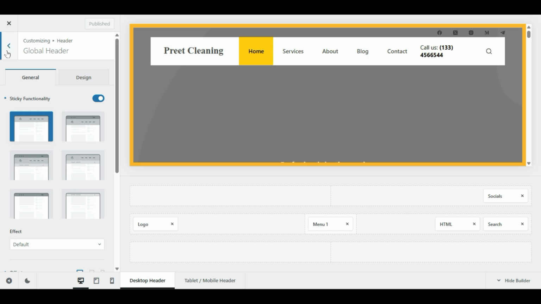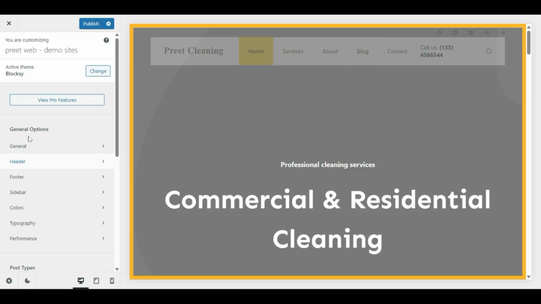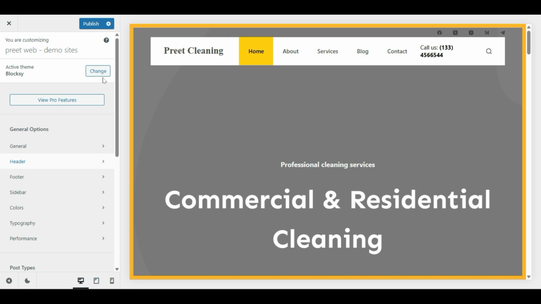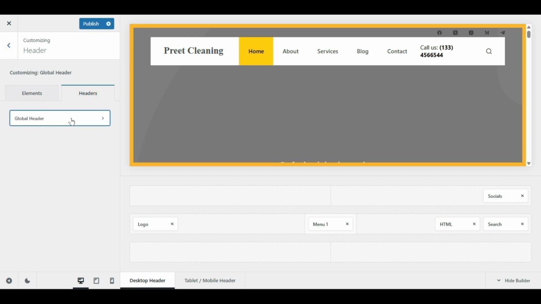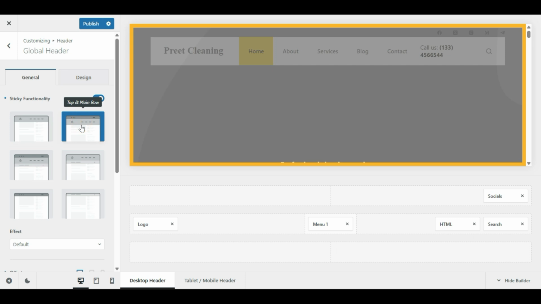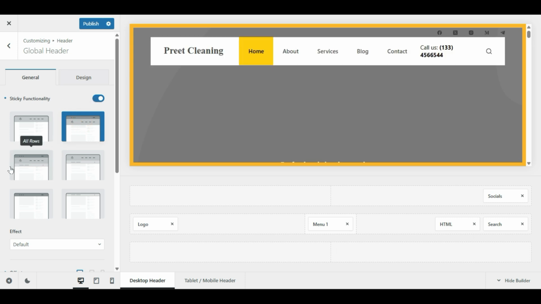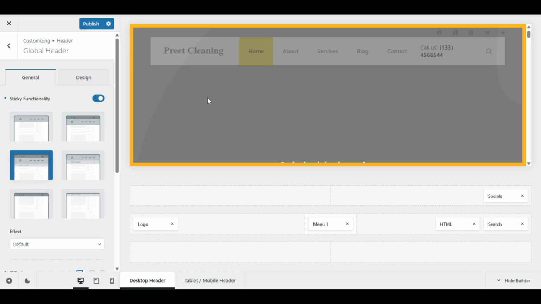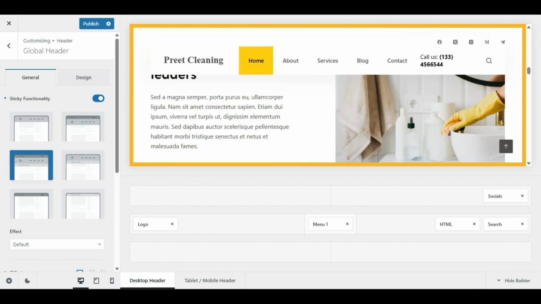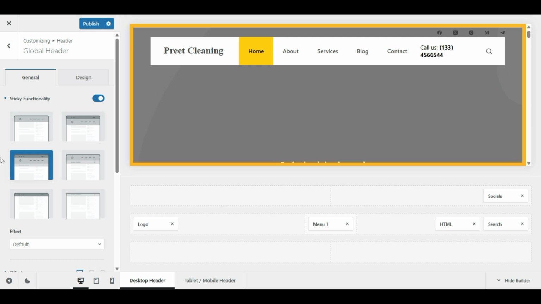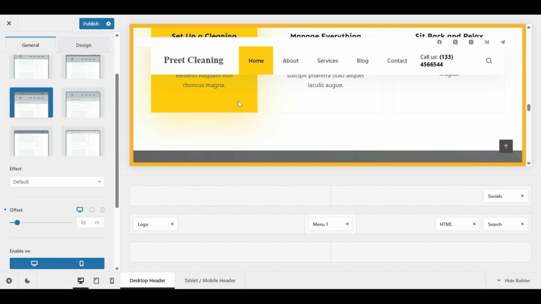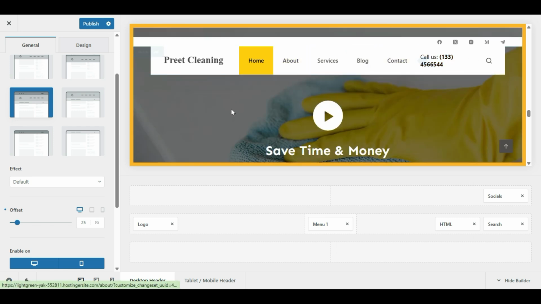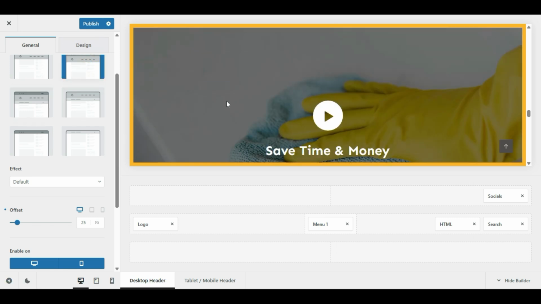Okay, but if you want to change the design for the header, let me explain from the beginning. Click on the header option, and then click headers, global headers, click on it, and then choose the design for your header. If you like any other design, you can go with it. Okay, it's sticky functionality. If you want to keep a sticky header, even when someone scrolls the website, the header will still be there, sticky header. You can change this design for the sticky header.